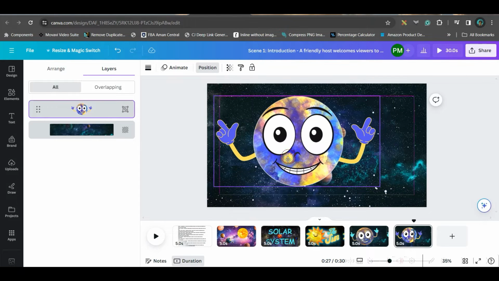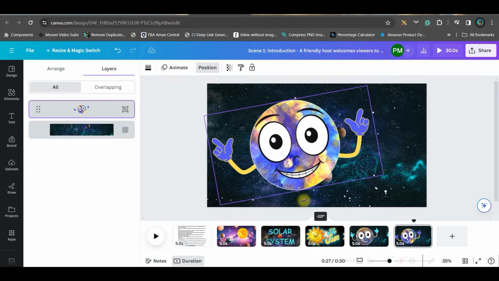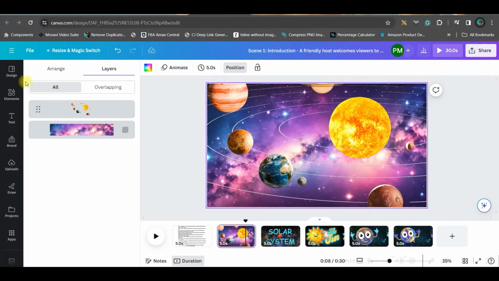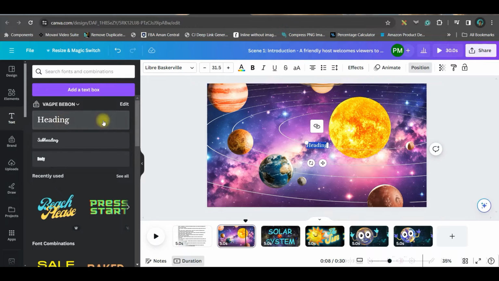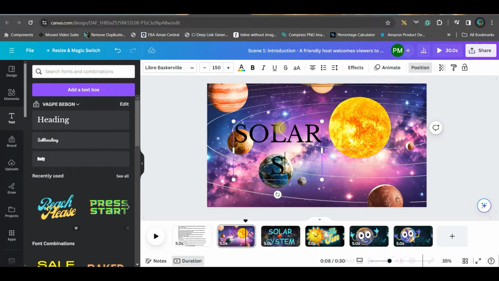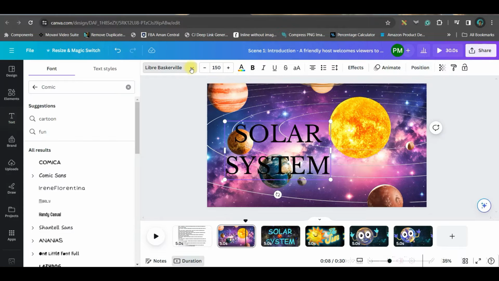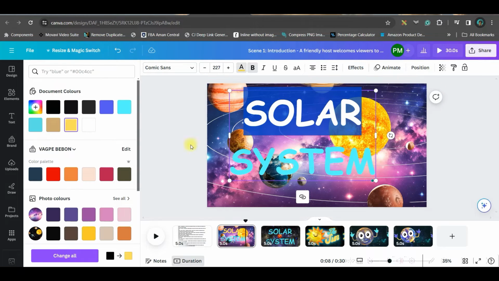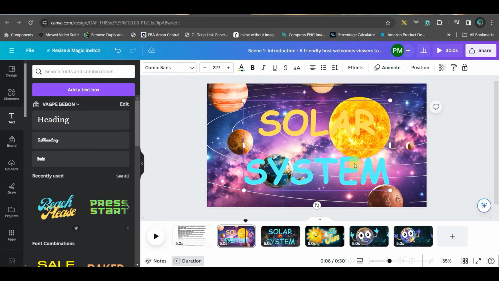Now you can position it in such a way so that your narrator, which we have just downloaded from Adobe, can be fit here. Now next is giving some text effects. So for this, I will head back to my first slide. I will go to this text option, take a simple text box and I will type solar, enter, system. Now I will go to this font change option and I will type comic and you can take this comic sans option. The first one I will make yellow and the second one I will make sky blue.